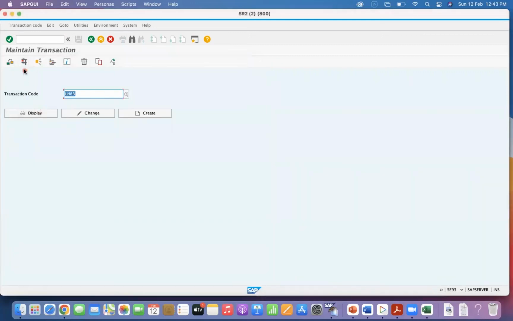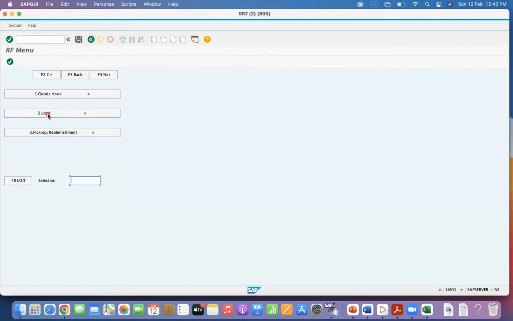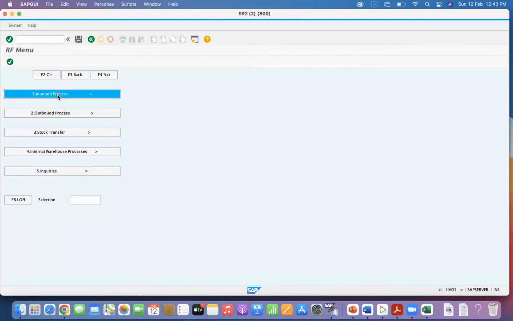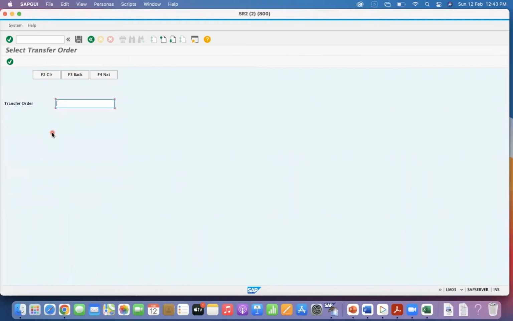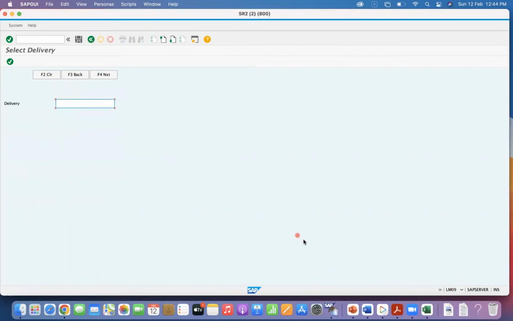Let me show you LM03, how it looks. See, you have to scan the transfer order and proceed to do the picking. So here, GI, different things are there. Inbound, put away by transfer order. See the LM03. The SAP standard menu will show you all the SAP standard transactions. Put away by delivery, you can input the inbound delivery and do the confirmation of TO, LM09.